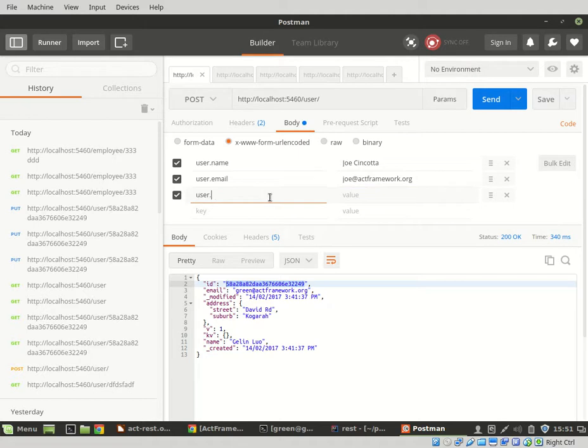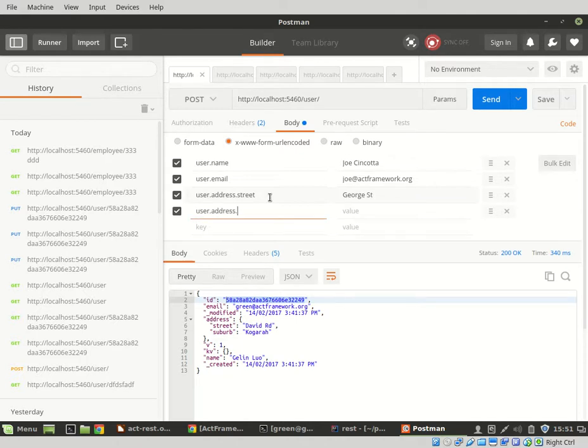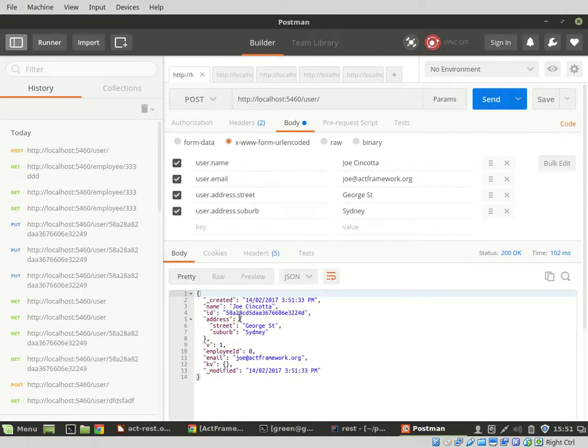and user dot address dot street equals to maybe it's George Street. User dot address dot suburb is Sydney. And let's try it. Yeah, it gives me the correct answer. I got a name, I got address, I got email, and if I want to say, yeah, I want to use the PHP style, just do it. So it's Mac Chris.